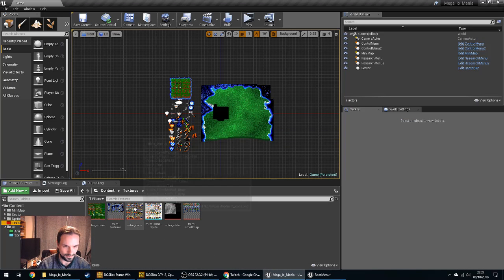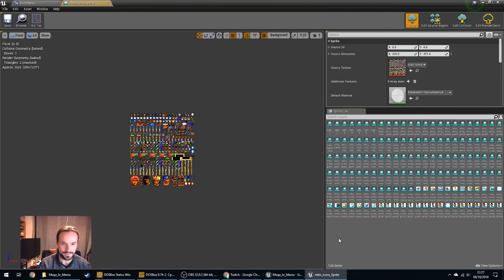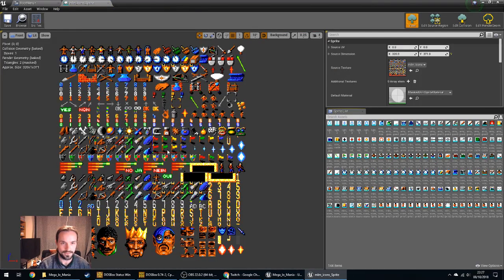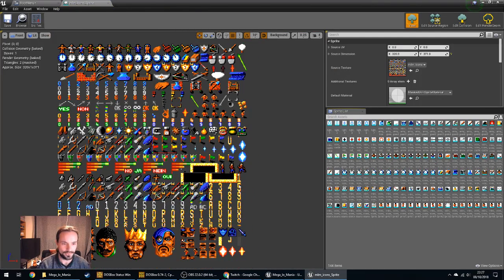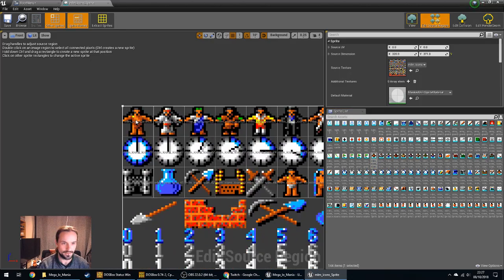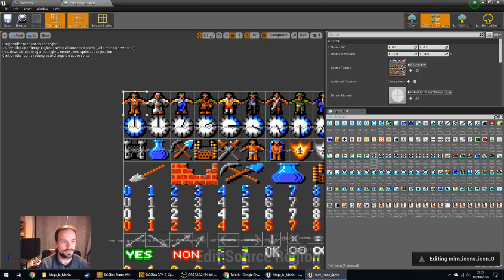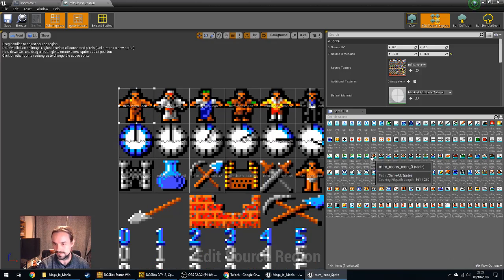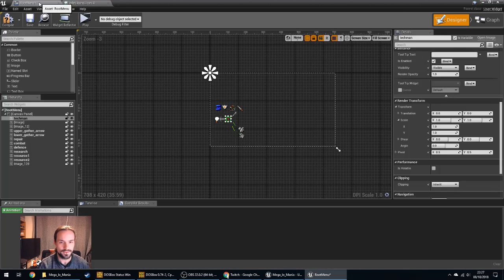Let's have a look at the icons. So we've got this set of icons which contains our man up in the top corner. That one there. So edit the source regions and select that one. How much does that say it is? Can't edit it here, but it does say it's 16 by 16.